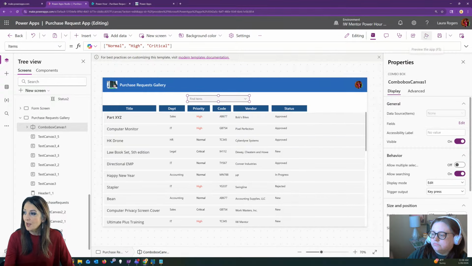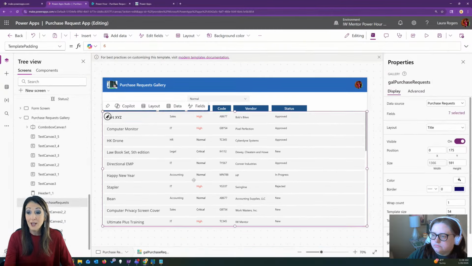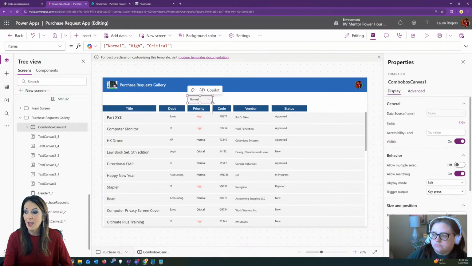So then I can just test it out, and I can see I've got the three things here. Now this is not actually filtering anything yet, because the next step is going to be, first of all, to set up the gallery to actually have a filter function. And the next thing I'm going to want to do is have an all option so that you can put it back to show everything.